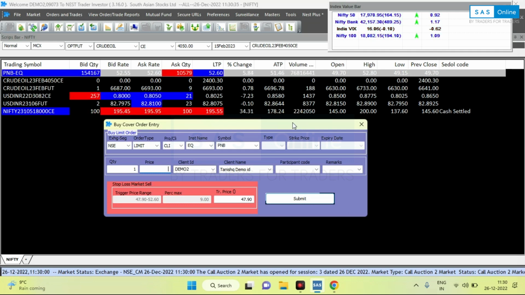Let's suppose you want to buy at 50 rupees, and you have to give a stop loss within this range. This is a system-related range. By default, it is giving, like if you want to put the stop loss at 48, okay, then the same will happen.